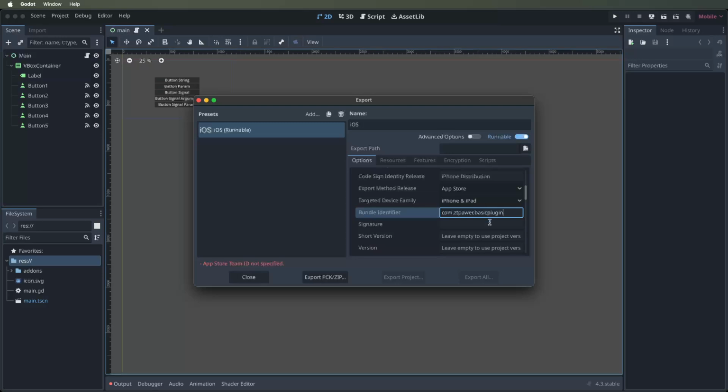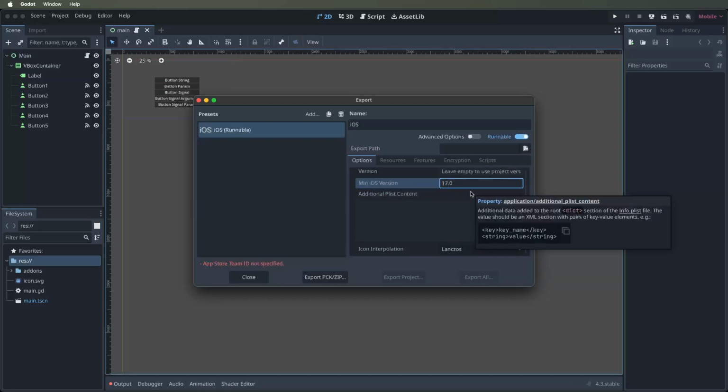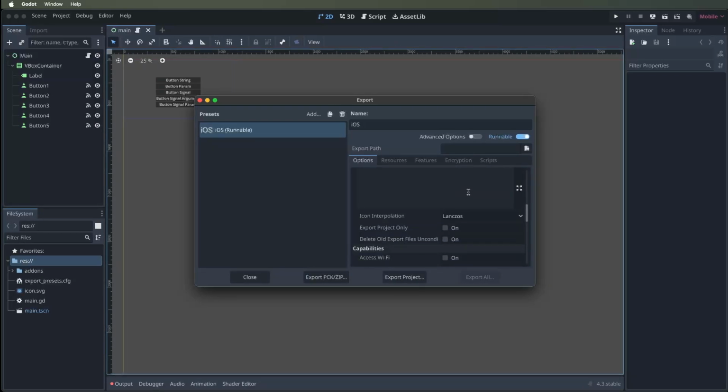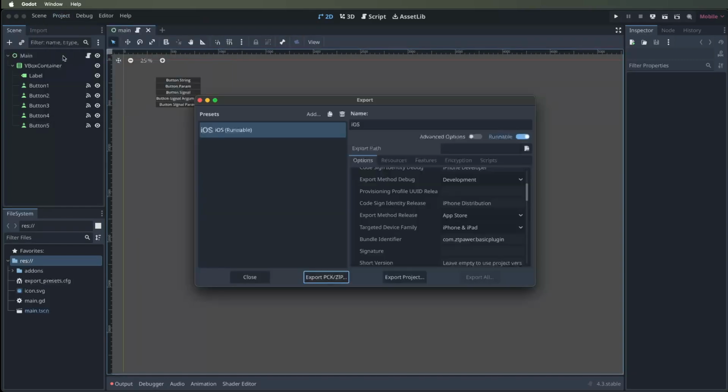there is one setting. This is optional. This is actually just for me to be more precise when I export, is to change the minimum iOS version to 17, as this plugin will work just for iOS 17. So now the export settings are set up. What I will do, I will close this just to make sure that everything is saved, and I will reopen as project export and I will export.